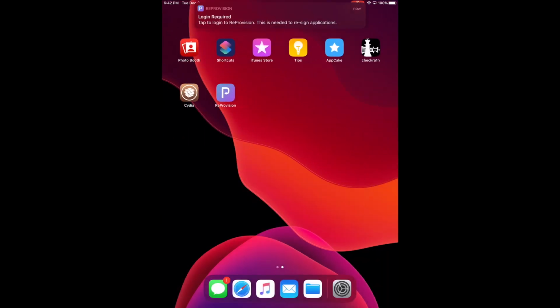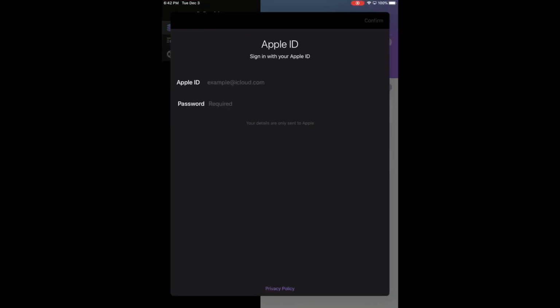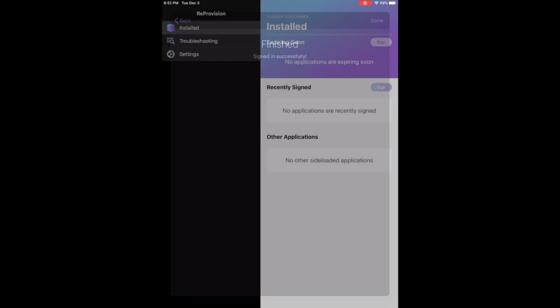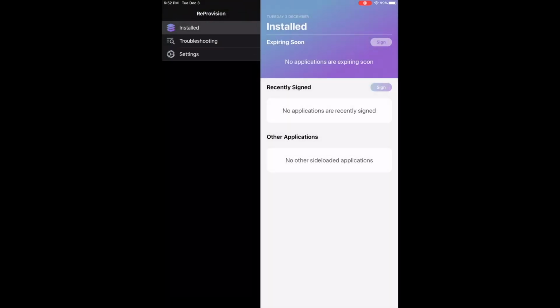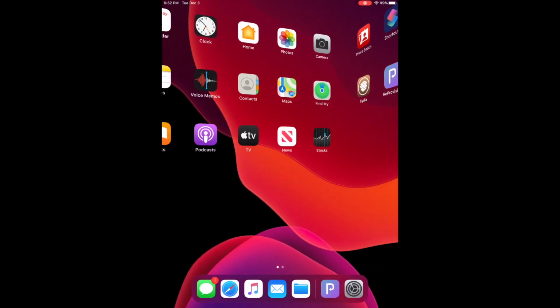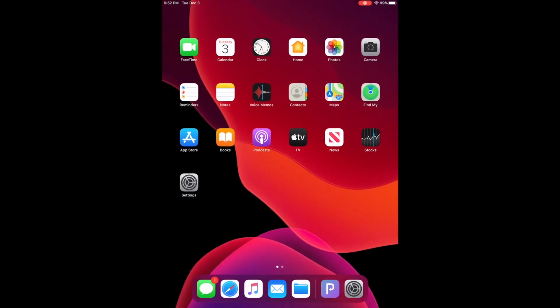Okay, it's done now. There goes the Reprovision for signing. Let me show you what that is anyway. See, right here, boom, put in your Apple ID. Once you put in your Apple ID, done here. Anyway, back to what we was doing. Now let's go into Safari.